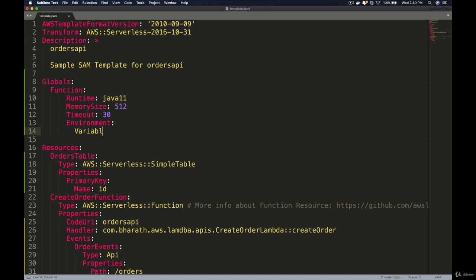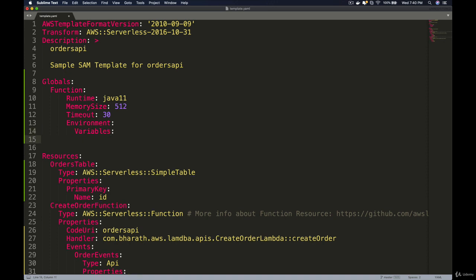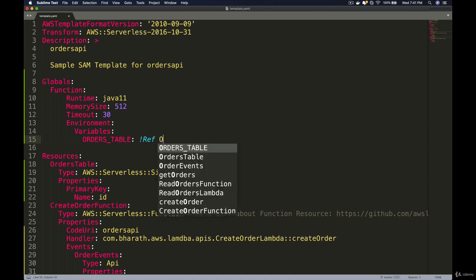Variables, V capital. Only one variable, call it ORDERS_TABLE, colon, space, !Ref. R capital, Ref is a special operator that SAM gives us. Using this, we can reference the resources that get dynamically created and get their names once they are created. So here you will say OrdersTable.